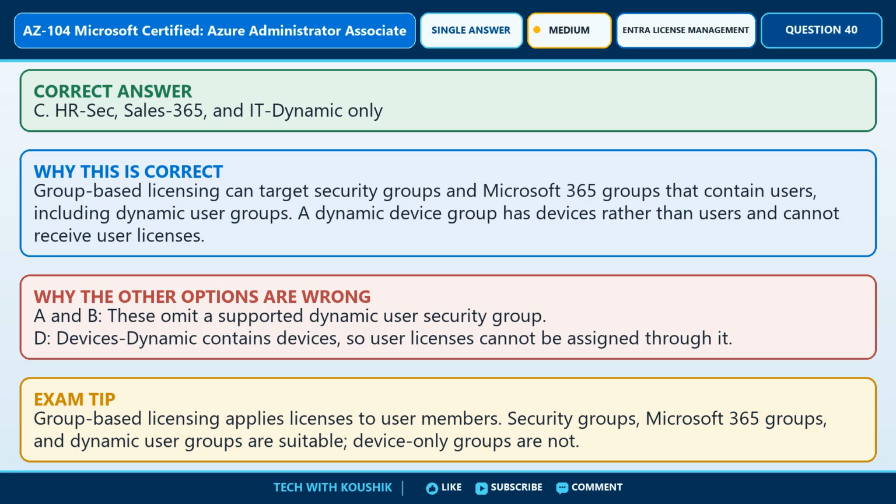The key reason is group-based licensing can target security groups and Microsoft 365 groups that contain users, including dynamic user groups. A dynamic device group has devices rather than users and cannot receive user licenses. The other choices do not satisfy the requirement: A and B omit a supported dynamic user security group. D, Devices Dynamic, contains devices, so user licenses cannot be assigned through it. Exam tip: group-based licensing applies licenses to user members. Security groups, Microsoft 365 groups, and dynamic user groups are suitable; device-only groups are not.